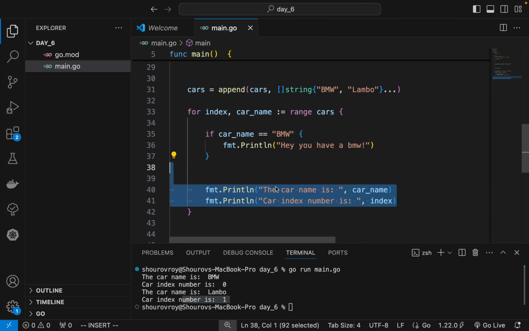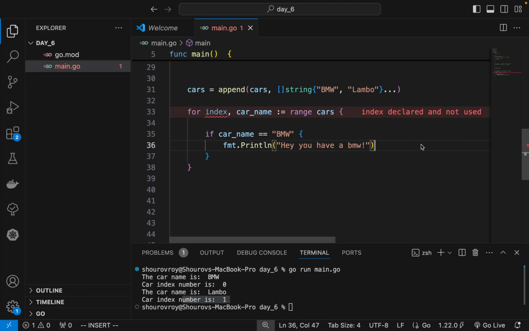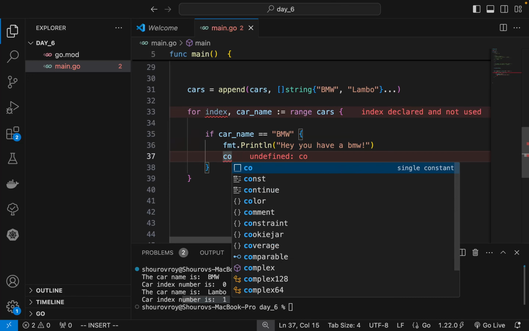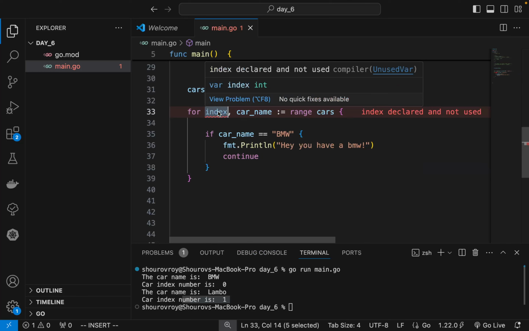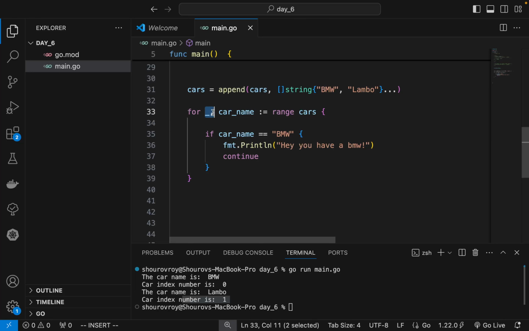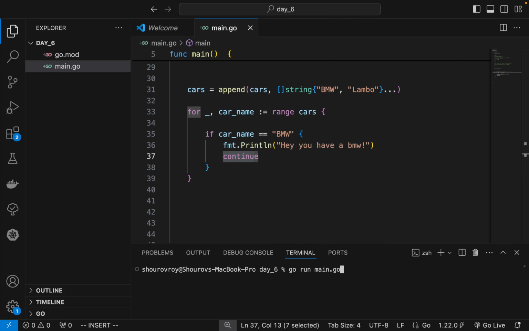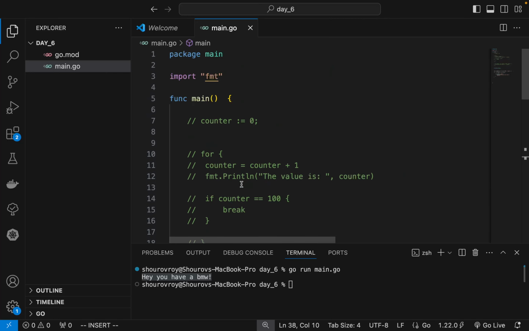So we can simply remove it, and we have a continue keyword as well inside here, and this index is not required, that's why we can ignore it by adding this underscore. So now this continue will not break the code, but after running this if statement once the car name matches BMW, it will print it out and continue the loop. See, that's good. So that was loops in Golang.